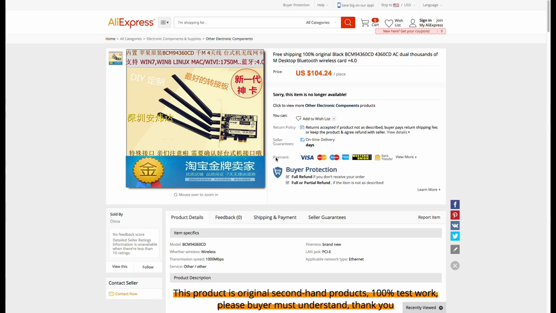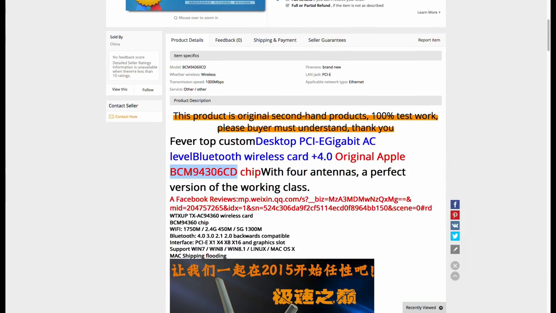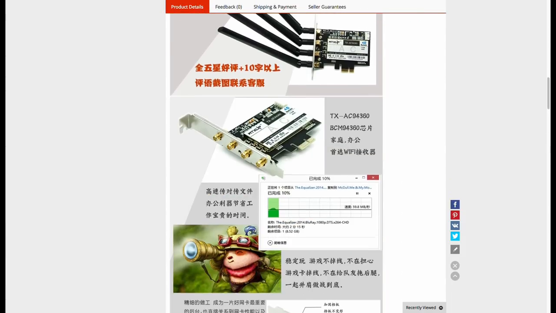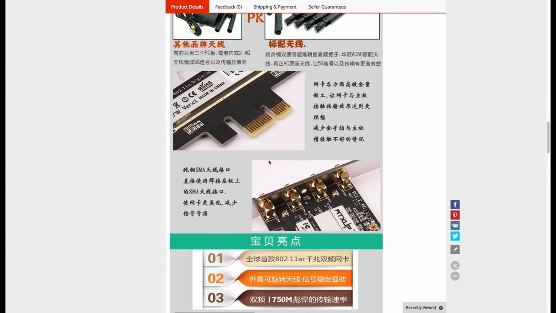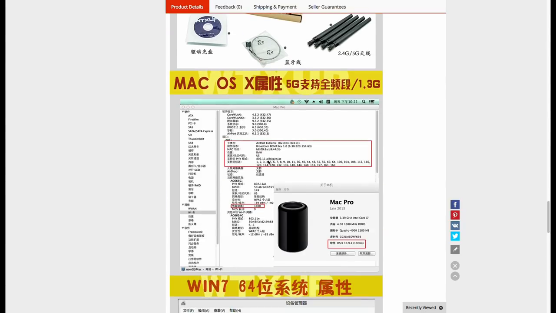Since I know the Broadcom chip number, I could just get a card directly from China via AliExpress. This one does have the right chip and it mentions Apple in English. But, you know, I hate to be one of those typical Americans that only understands English, but well, I am one of those Americans that only understands English. And since this is a JPEG image, even Google Translate can't help me.